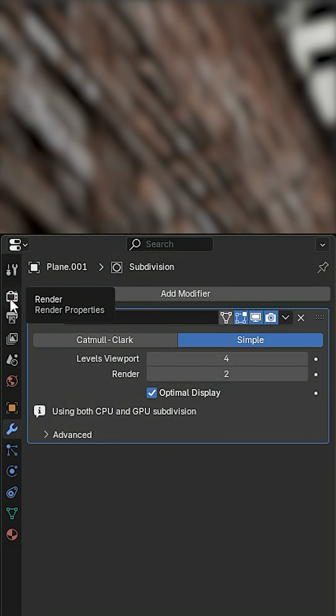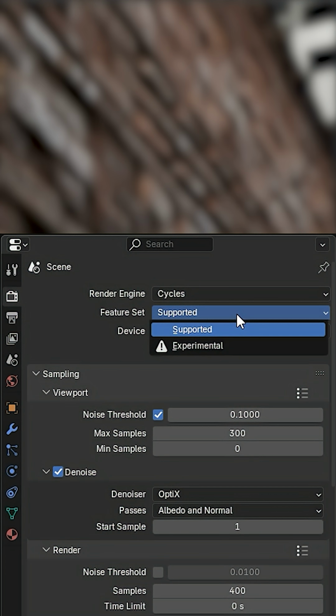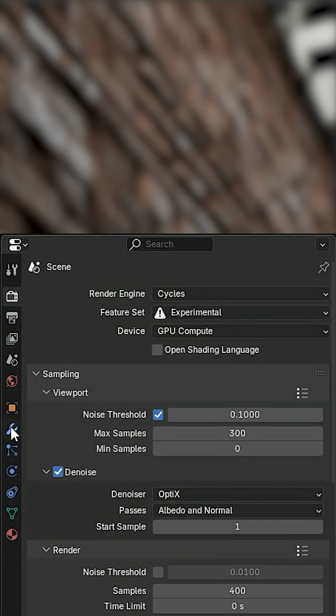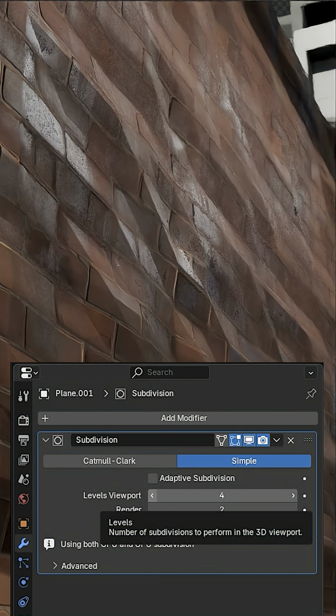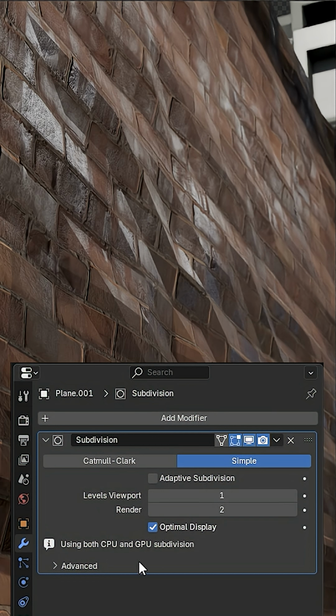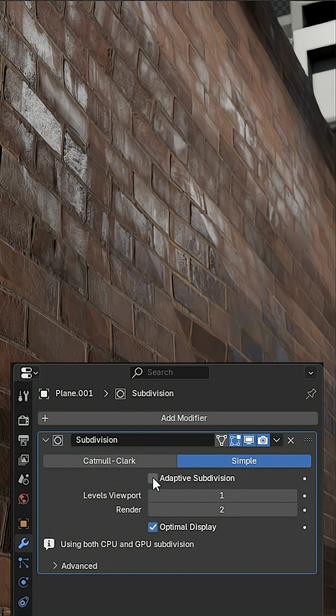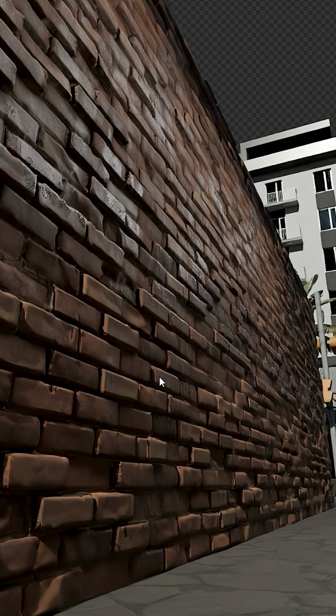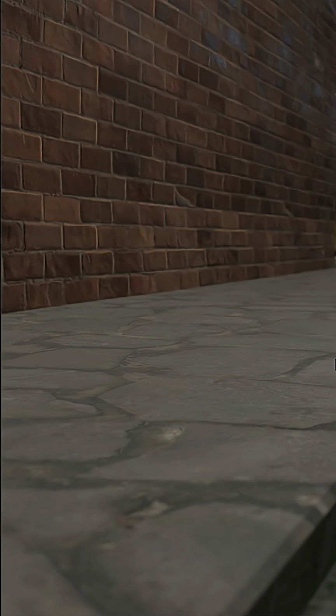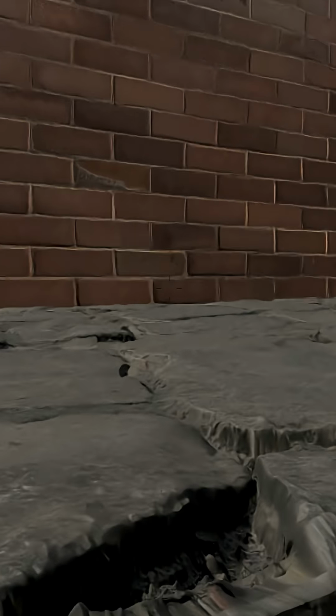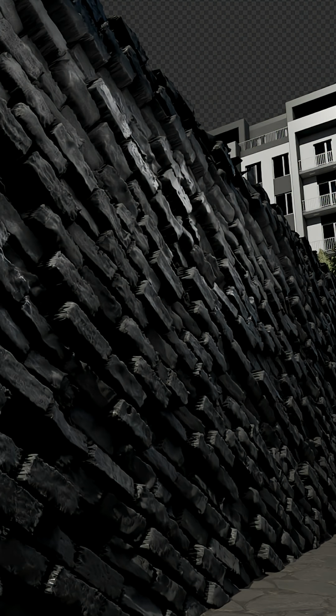Now what do? Go into the render settings, change this feature set from supported to experimental. Now come back, drop the levels. You don't need 4, 3, not even 2, just set it back to 1. But check this adaptive subdivision and see what happens. That is the magic that this experimental feature does, which basically tells Blender to only add or only subdivide mesh where the displacement map needs it, which is just the craziest thing when I found this out.